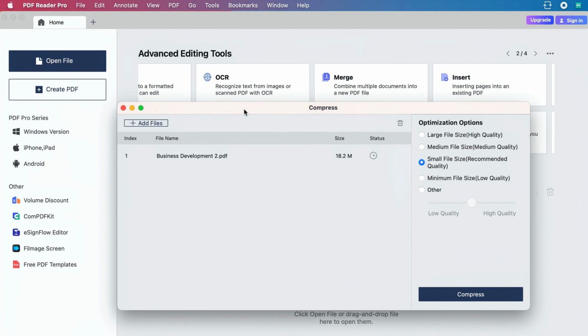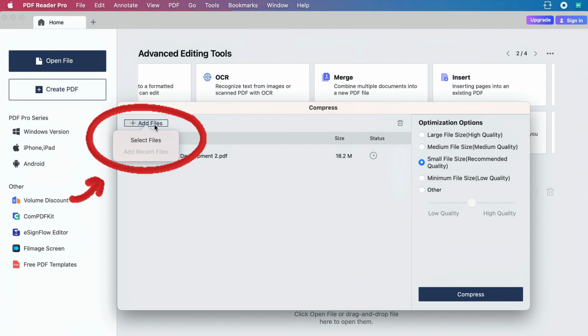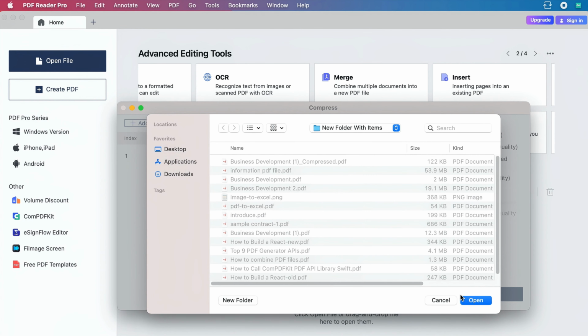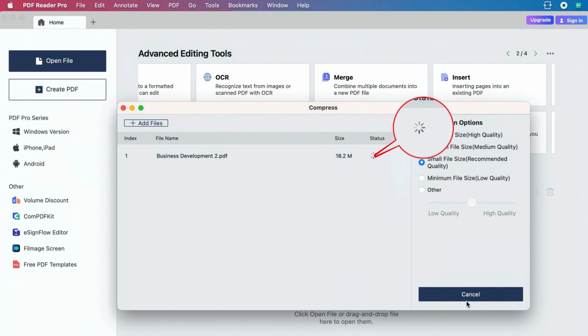Need to compress multiple files? Click here to upload them. Click Compress, choose a save location, and you're done. That's it.